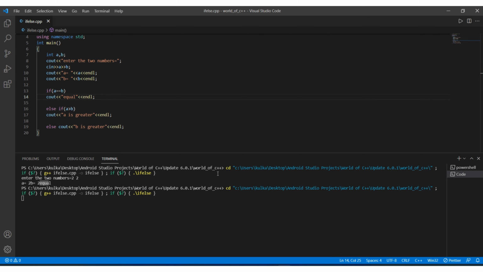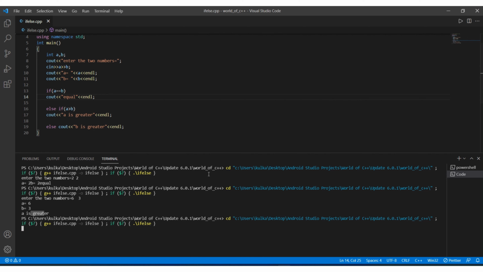Let's run the program again. A is 6 and B is 3. A 6, B 3, and A is greater. Now 3, 9. A 3, B 9, B is greater.